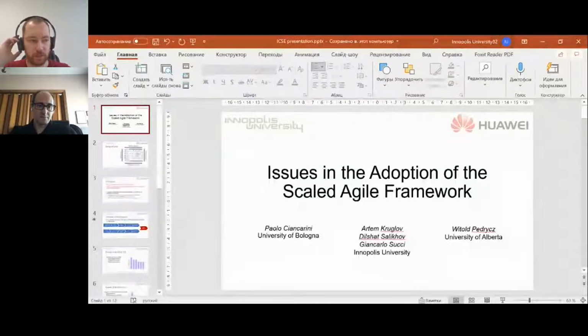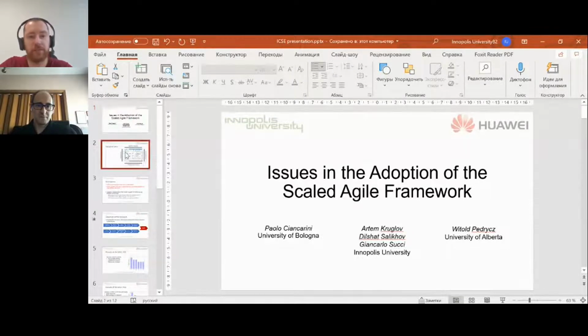Okay, hello. So my name is Artem Kruglov. Let me present our work titled Issues in the Adoption of the Scaled Agile Framework. I have only 5 minutes, so let's try to be very quick. And first of all, a small recap on the SAFe framework.